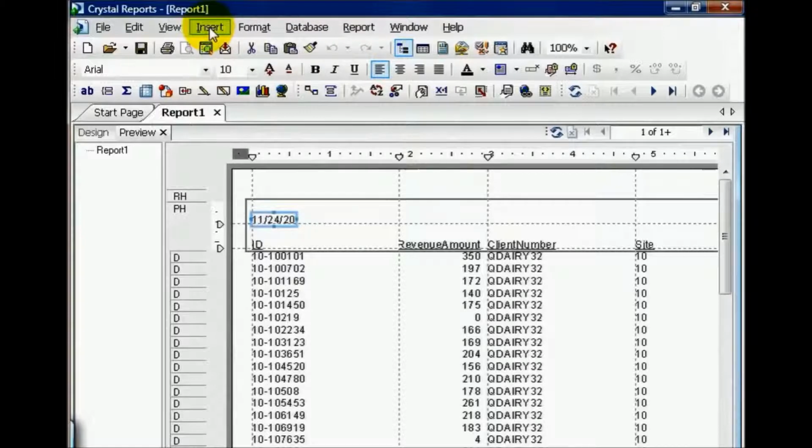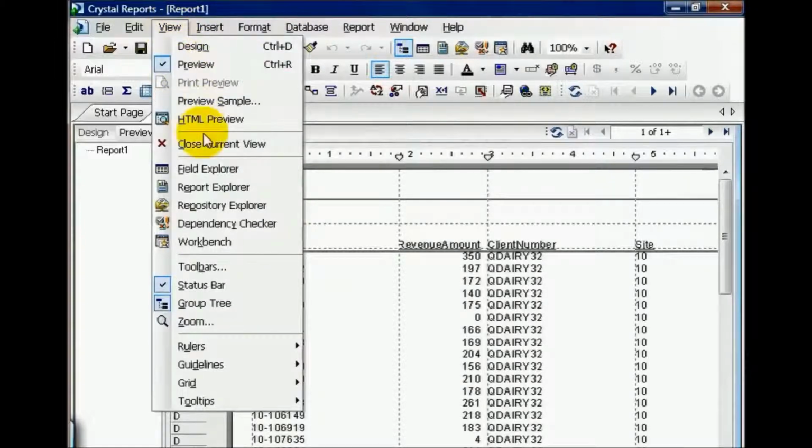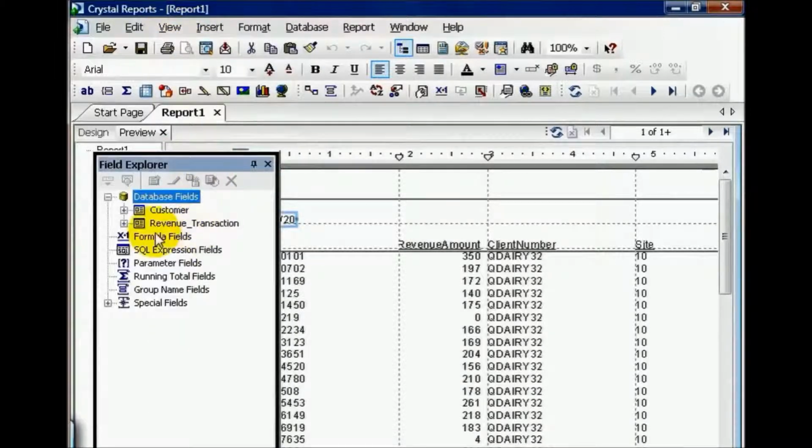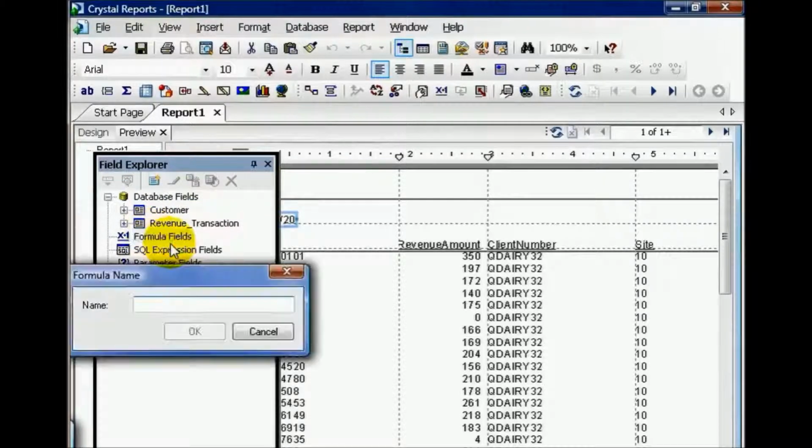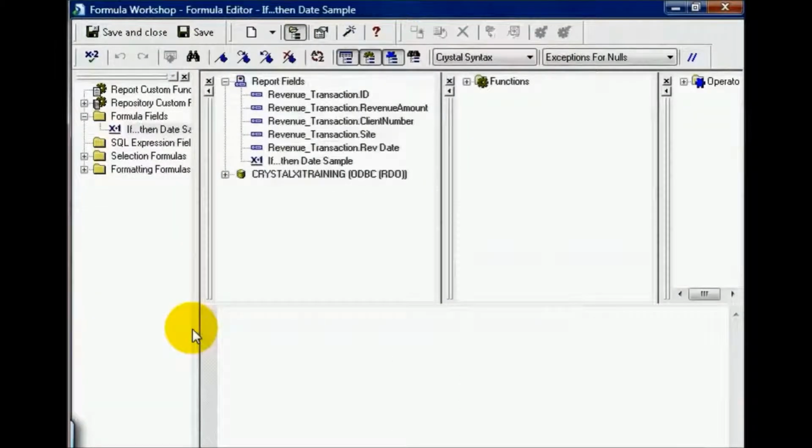We're going to go ahead and view our Field Explorer. From here, we're going to create some new formula fields. We're going to call it if, then, date sample. Now when I say date, I also mean date and time and any variation of date thereof.